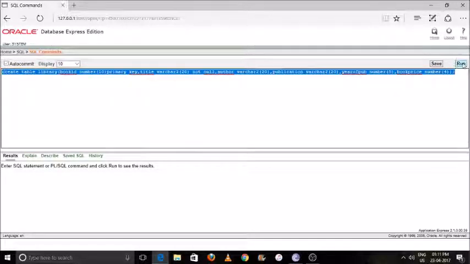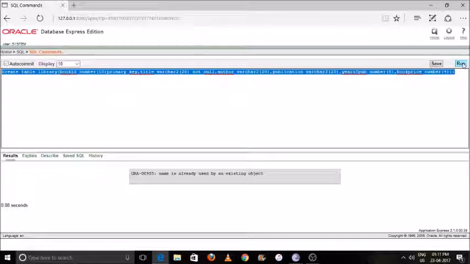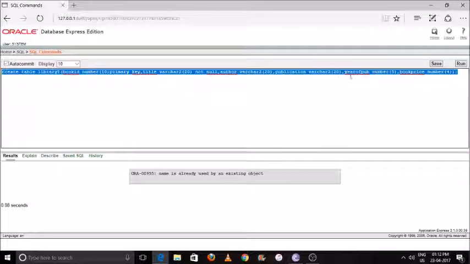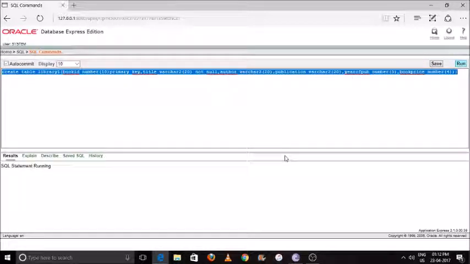Press the run button. So guys, here we will see one error. Let's read it: name is already used. The library name I used here I already created, so I need to use a different name. Let's change our table name. I'll give library1. Again select the command and press the run button. You will see the table has been created.